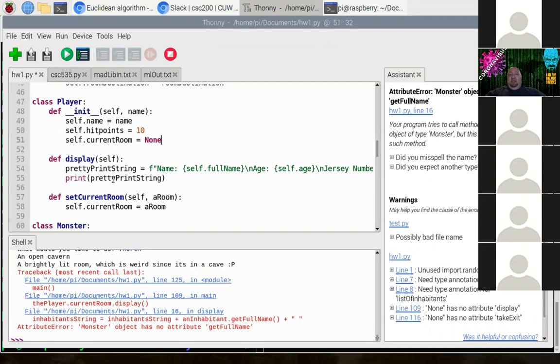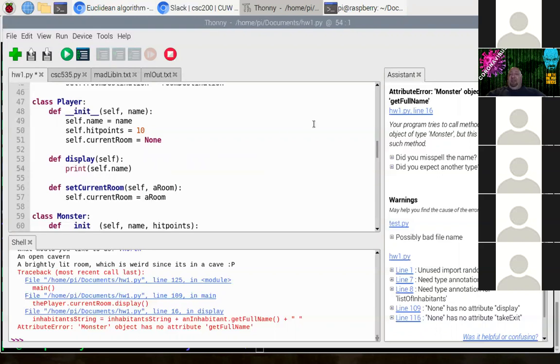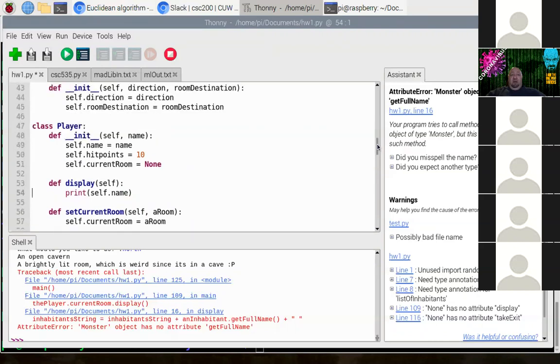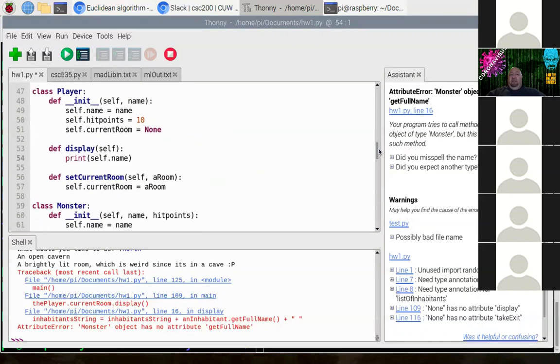And when we display a player, we just have to display self.name. We no longer need that pretty print string that puts their name all together. All the other stuff there is still the same. So we've really simplified player.